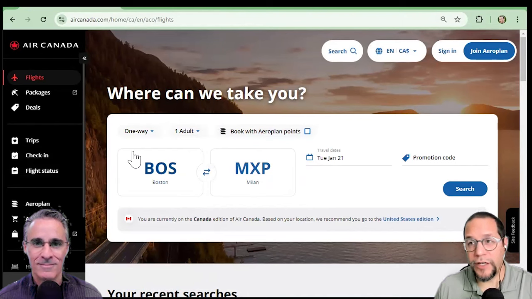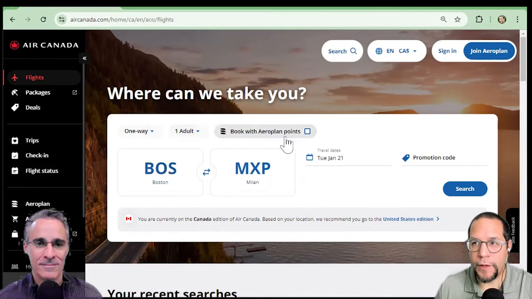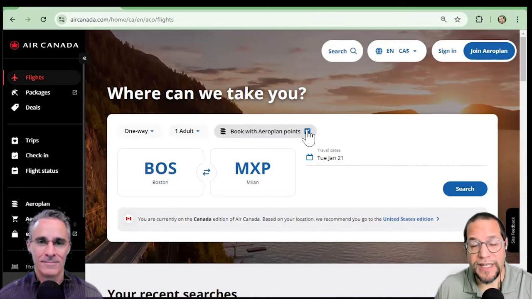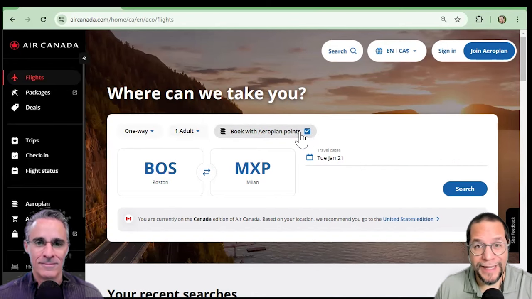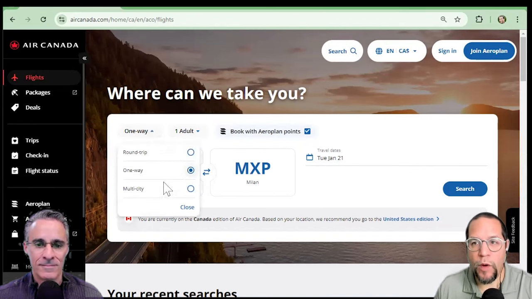Okay, so you're going to start out at aircanada.com to look for a simple stopover. The first thing you need to do is check the box that says book with Aeroplan points. That tells it that you want to search for an award ticket rather than for a paid cash revenue fare. Then out of this drop-down box, instead of round trip or one way, you want to pick multi-city. And when you have the Aeroplan points box checked, you'll see it says multi-city/stopover.